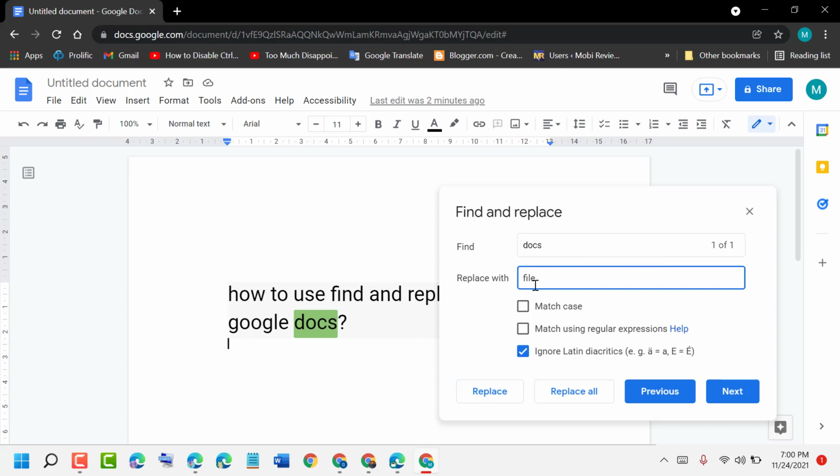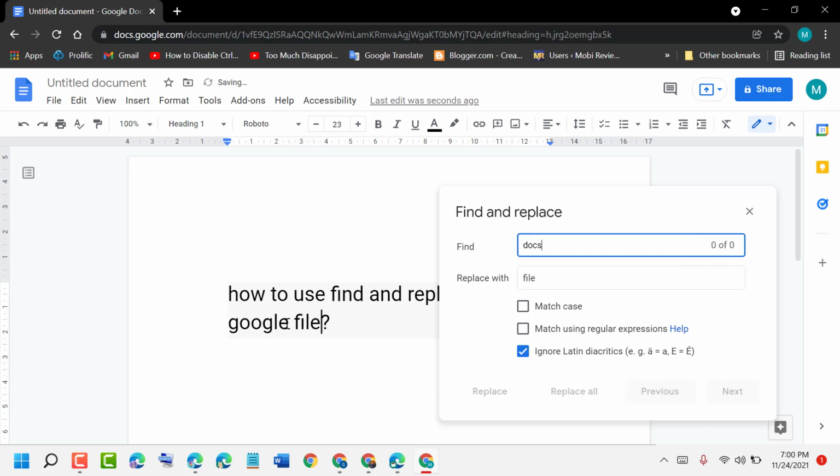So if you find some more, so here you will see number and you can replace all or replace one. So just click on replace. So now as we can see now here, docs is changed into file.